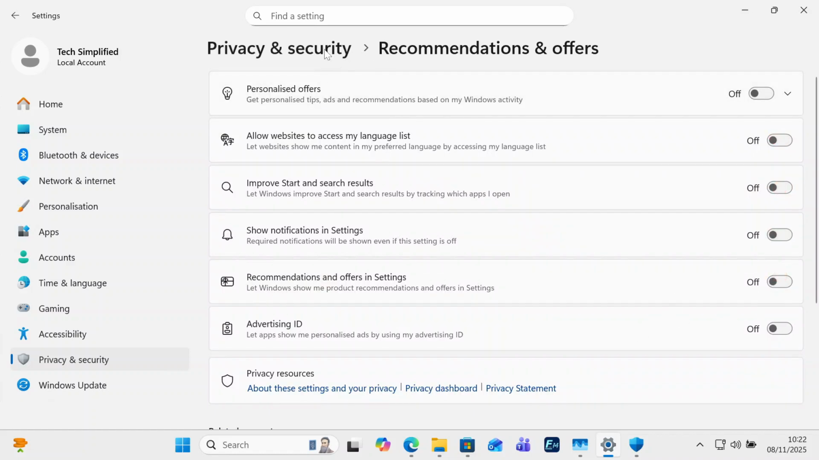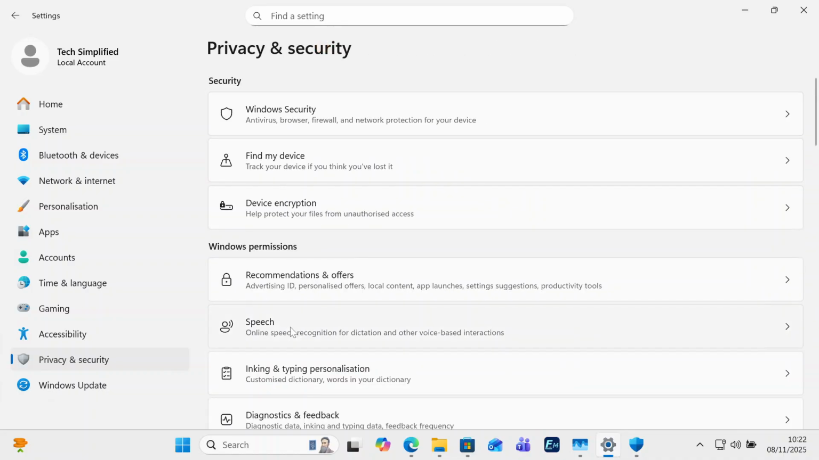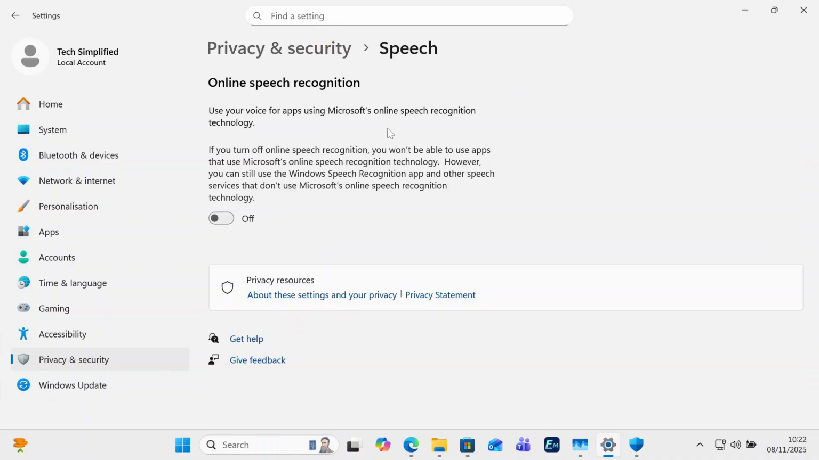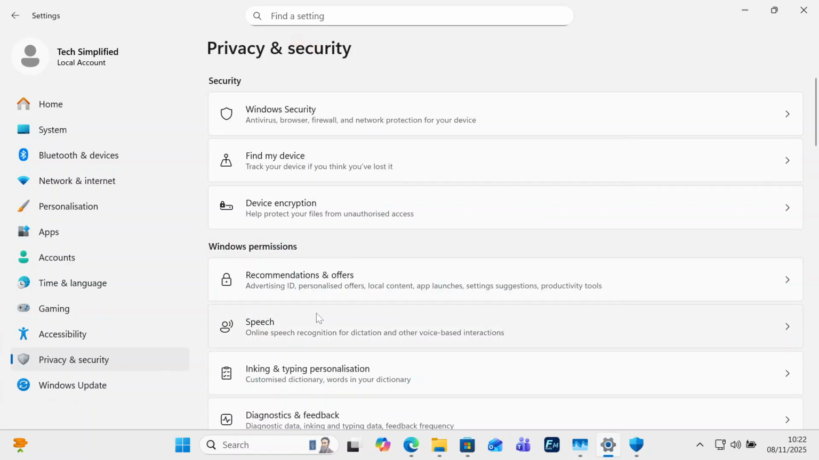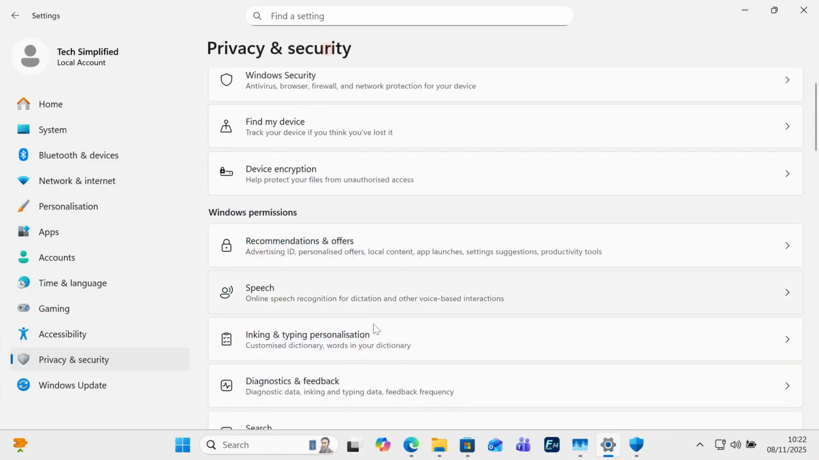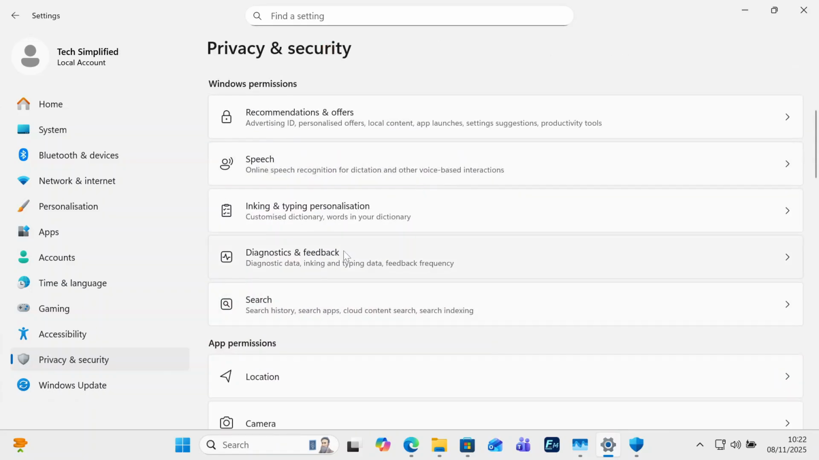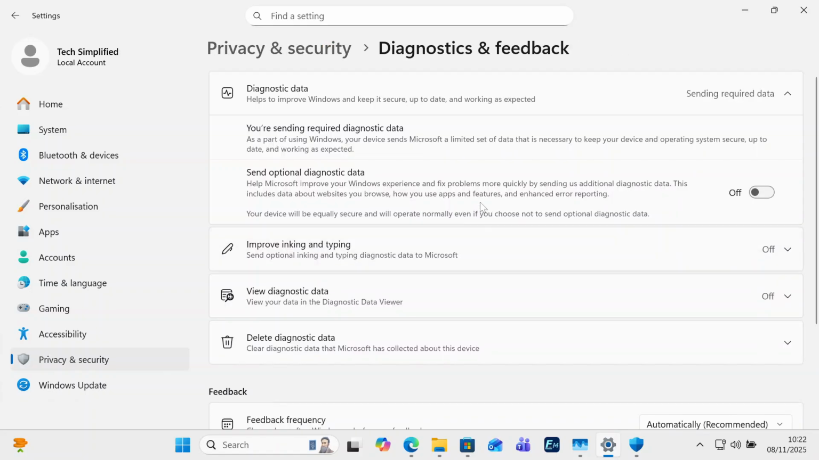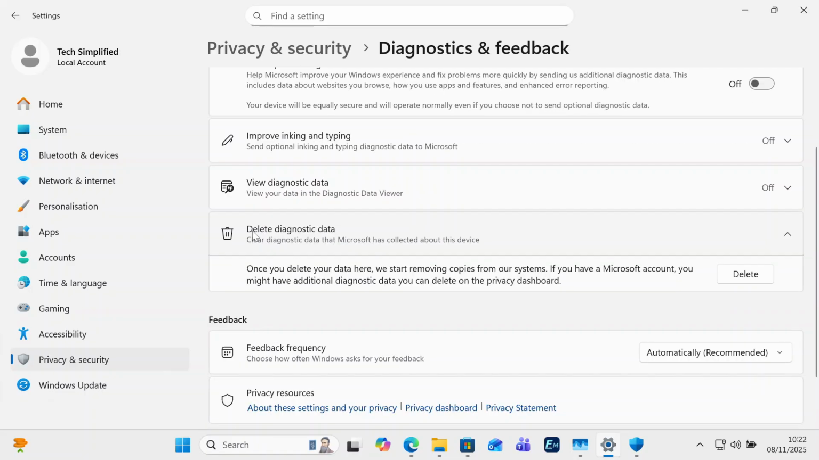Right? So the next one, you go to speech. If you don't need to use the speech services, you toggle it off. Go to typing personalization. If you don't need to use this, also toggle it off. Go to diagnostic and feedback. I recommend you toggle this off. Mine is already off. You can also delete diagnostic data.